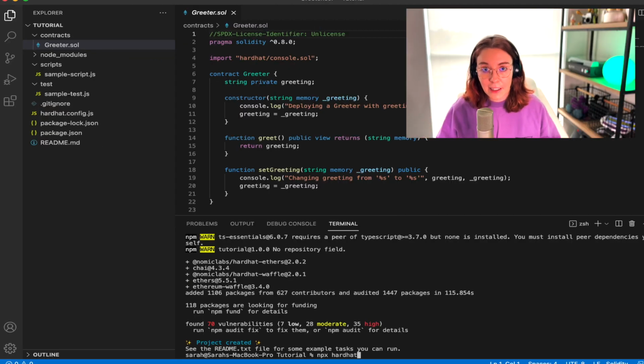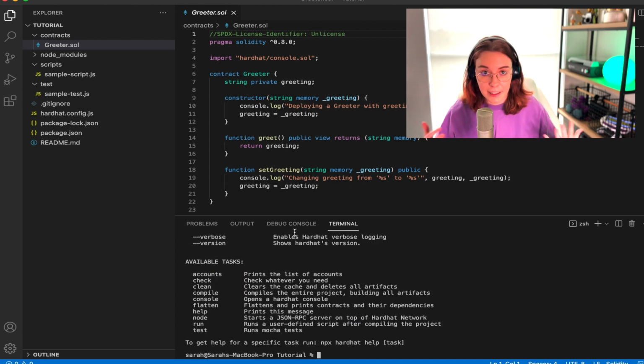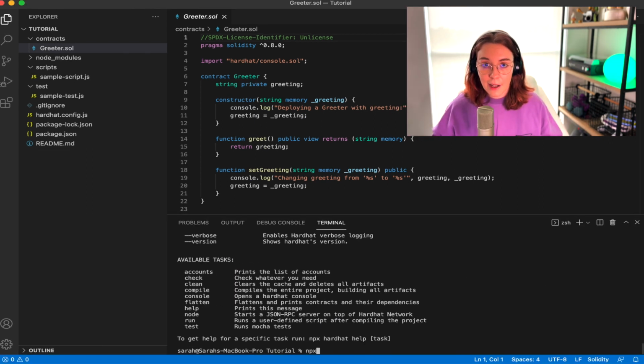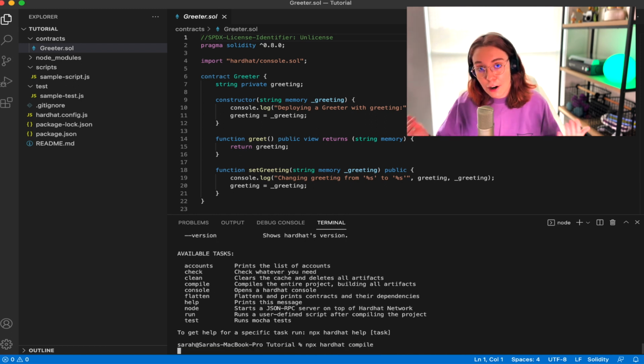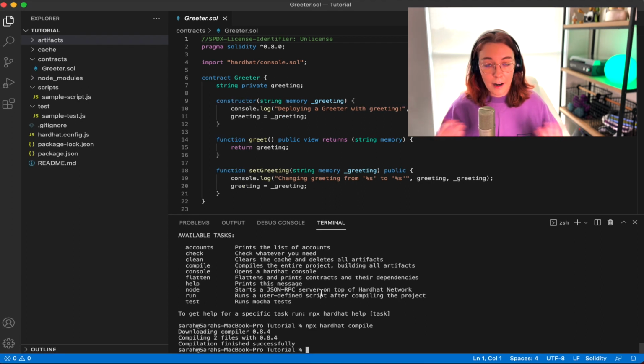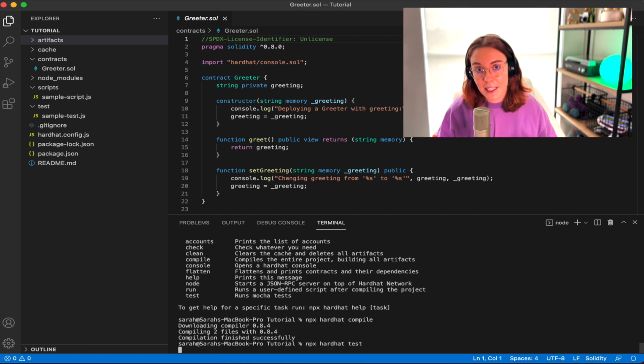So if we run npx HardHat again, we'll get a list of all the commands that HardHat gives us and what we could do with them. So let's go ahead and run npx HardHat compile. And when that finishes, we'll see that an artifacts folder has been created, which actually has the compiled code inside of it. Now that we've compiled the code, let's go ahead and run npx HardHat test. And we can see that the sample test does pass successfully.